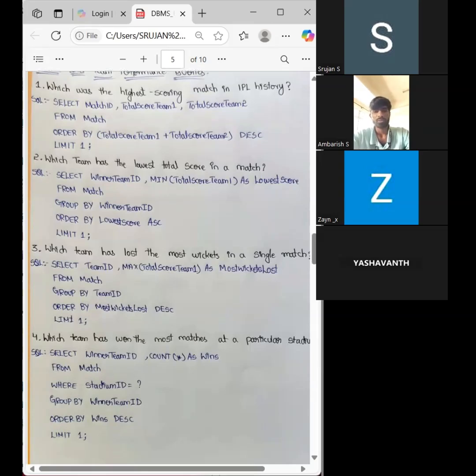Which team has lost the most wickets in a single match? First, we select match ID, maximum total score team 1 as most wickets. This selects the team ID and calculates the maximum from match. It retrieves data from the match table, ordered by most wickets lost. This orders the result by most wickets lost in descending order. Limit 1 returns only the top row.